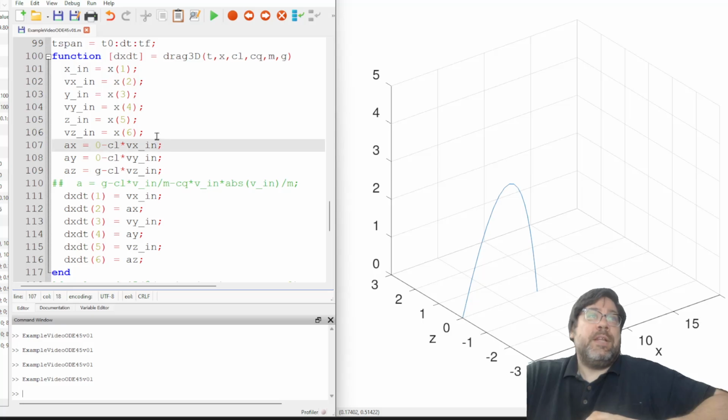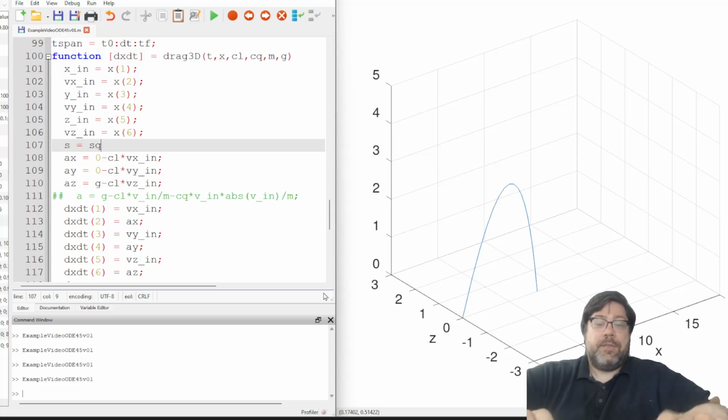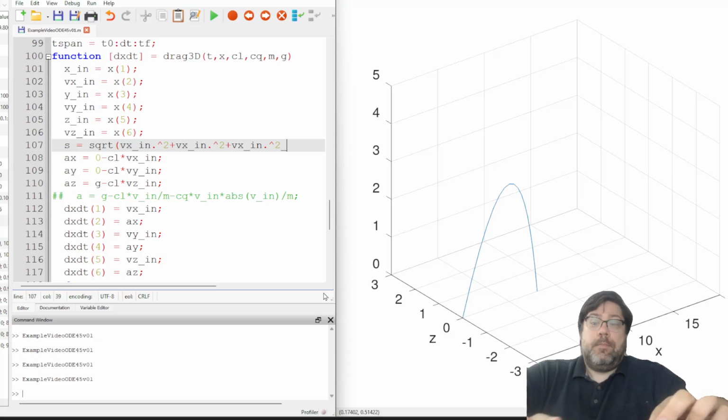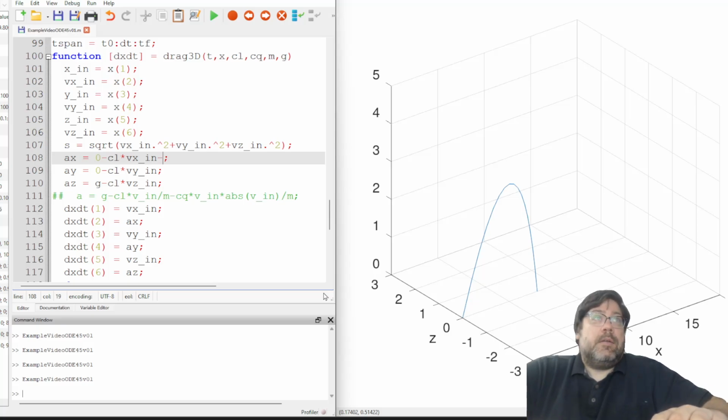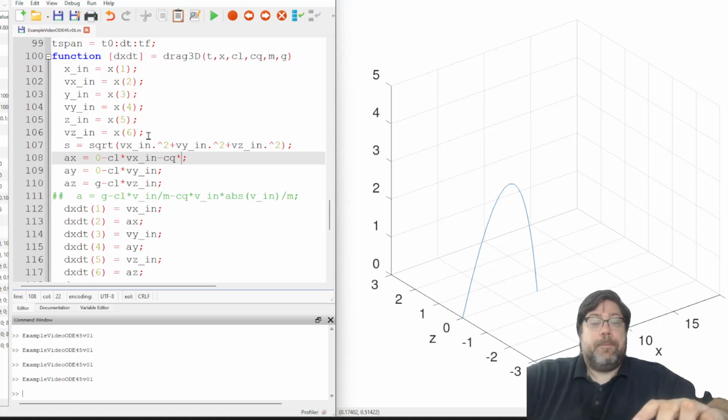So quadratic drag will need a few other things. For example, for quadratic drag, we need the speed. I'll just call it s. And the speed is the square root of Vxn squared plus Vyn squared plus Vzn squared. All right. So this is, I forgot what I called this, coefficient quadratic times the speed times Vxn.